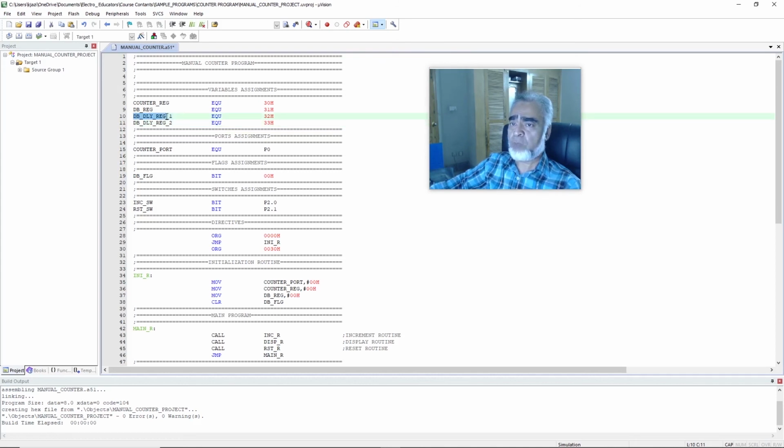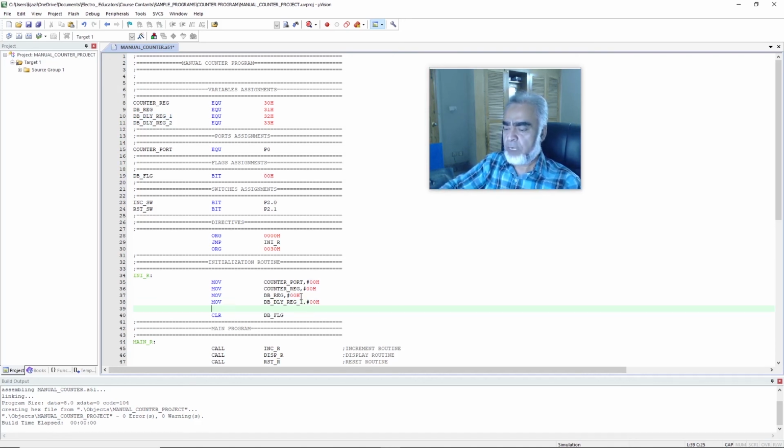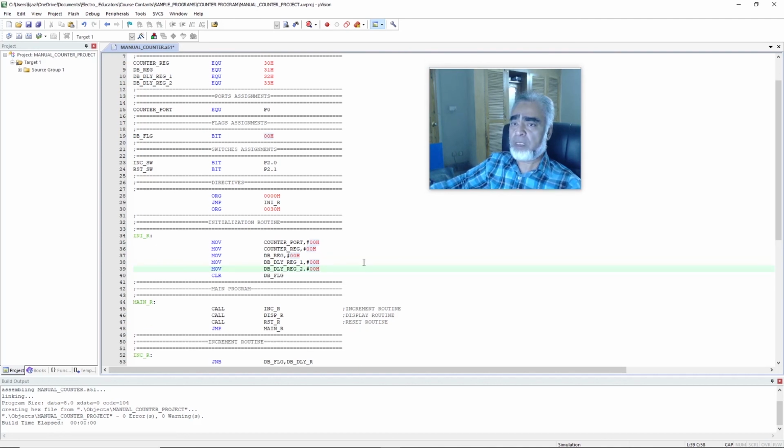So we'll copy these variables from here, and here in initialization routine we will write, that is move control V comma hash 00H, and we will write, that is move control V, and we'll change the name of the register, that is 2 comma hash 00H. So here we have initialized both the registers for switch 2.